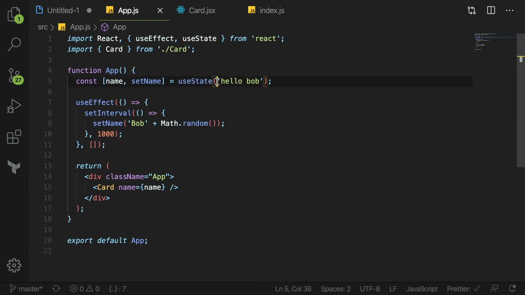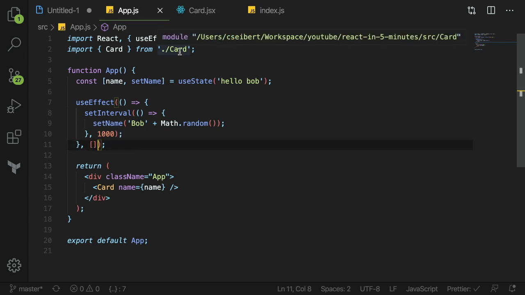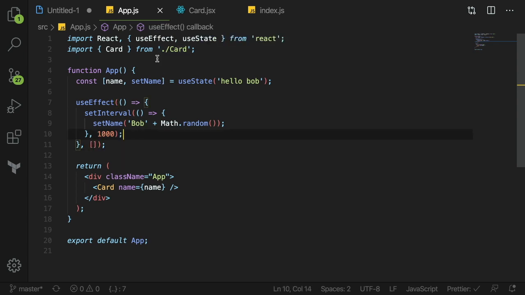But again, you can pass whatever type of JavaScript data type to useState. That's going to return an array that has two elements in it. The first element is going to be your variable that's storing the state, and your second element is going to be a function you can call to change the state. And useEffect takes a callback as the first argument, and the second argument is your array of properties that you want to check to see if they changed.